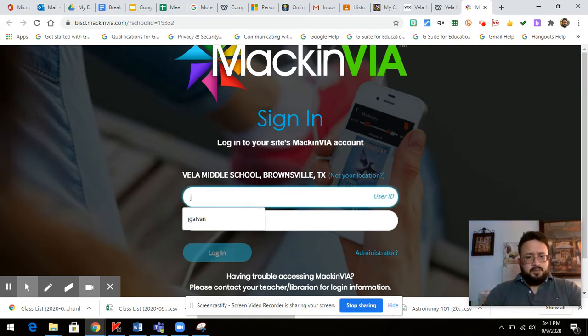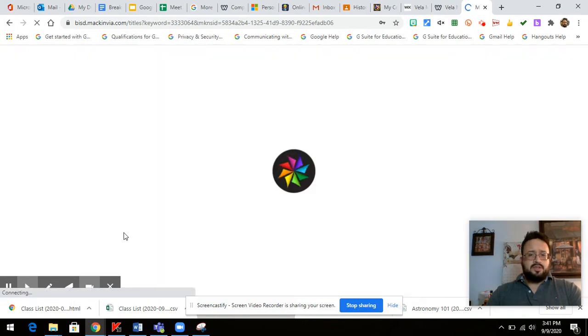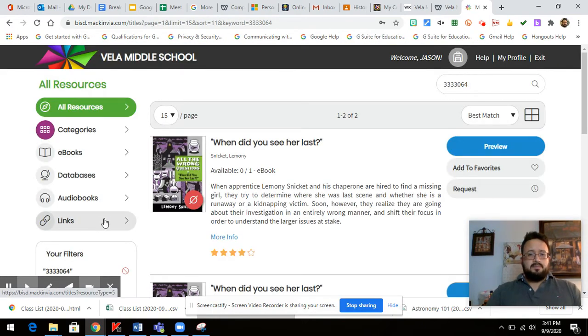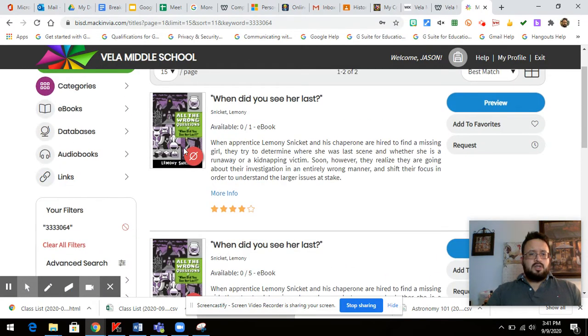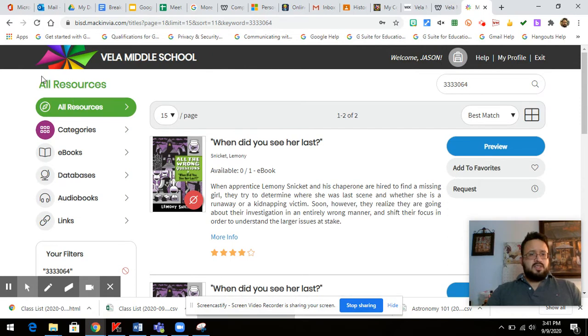My login looks a little bit different. So what I'm going to do is log in with my credentials, my unique password. But you guys, it's just very simple, your student ID number in both areas. Once I'm in, I have this dashboard here of MackinVIA. It presents a couple of options here, but the main thing is the all resources area over here.